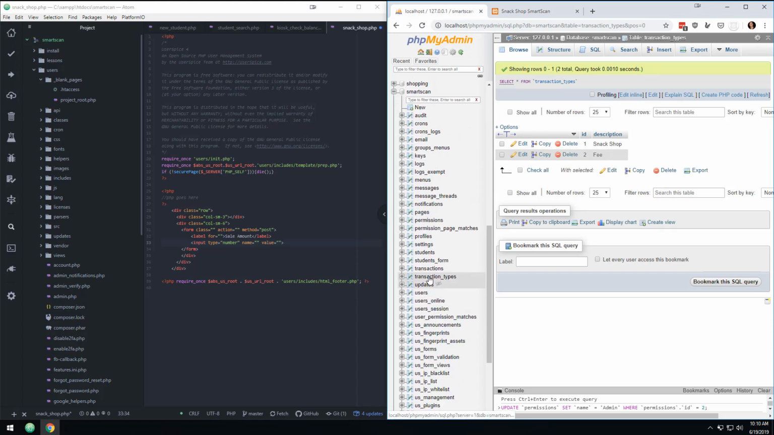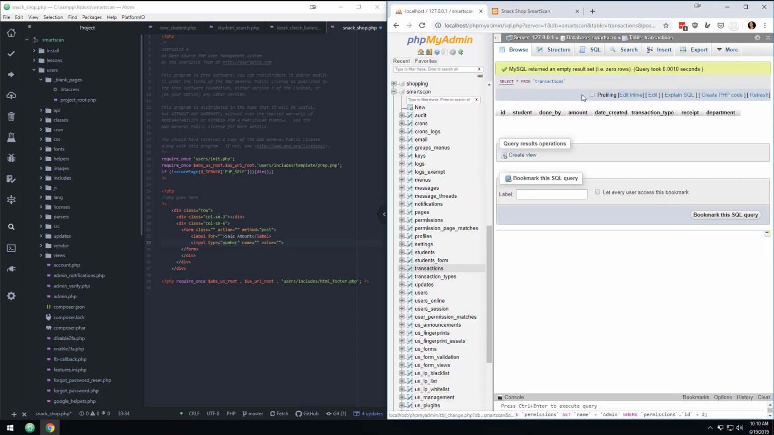So if I come to transactions and I see that I called it amount, I want to be consistent with my names. So the name is amount, and then the value is basically going to be nothing because they're going to type that in. And now we're going to do a few things here. We're going to do min equals, and then we're going to do 0.01.